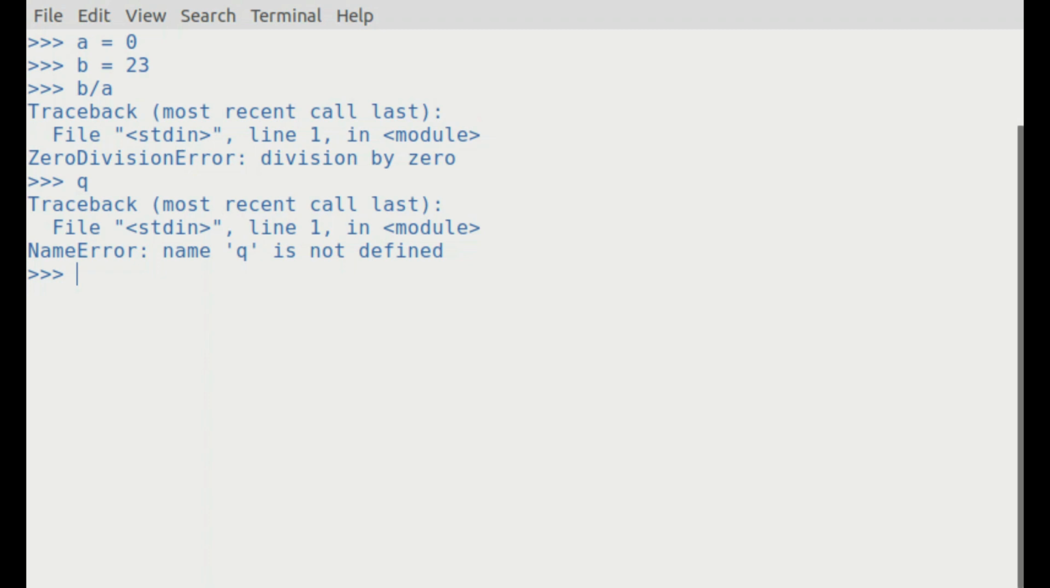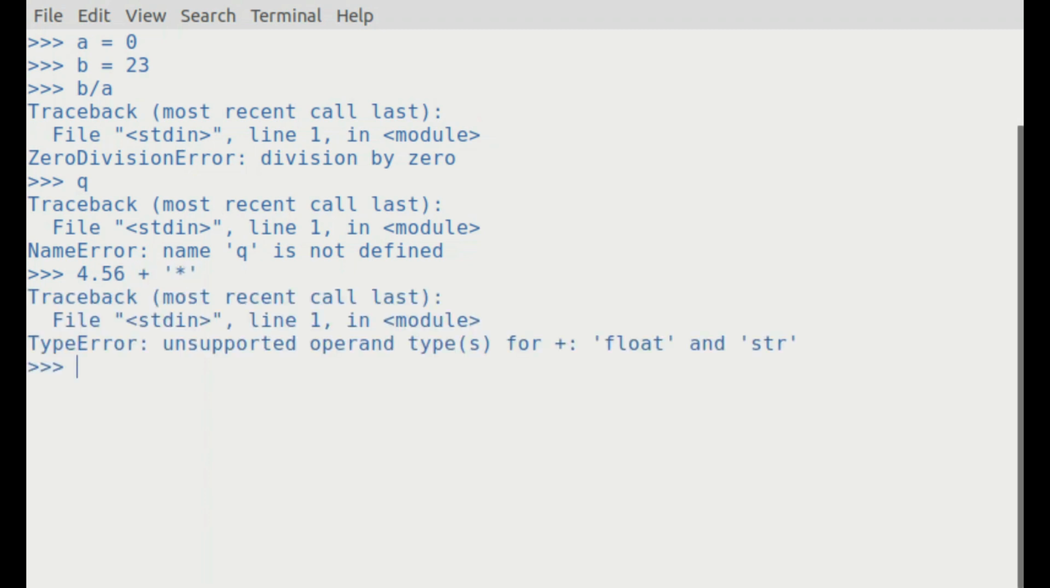Okay, let's look at one more exception, which is the TypeError exception. Now what the TypeError exception is basically, is when you are trying to perform operations on data types that are not compatible. Let's see some examples, that will be better. So let's say that you are trying to add 4.56 with this star. So there you go, TypeError.